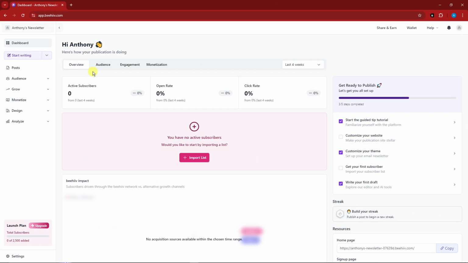Now welcome back to the dashboard. Now let's start creating our very own individual newsletter. Not the one earlier, because that is basically a copy to practice with. To start writing, simply click on Start Writing right there. You can use a template or a blank draft. I'm going to click on blank draft as of now.